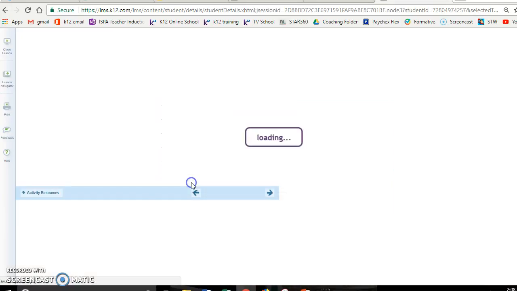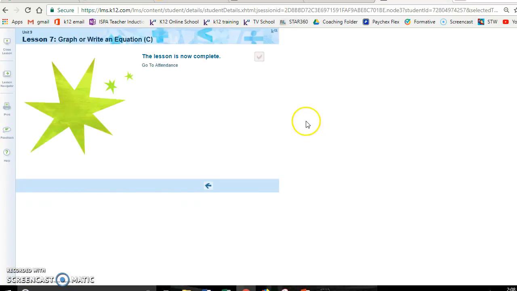At the very end of each lesson, mark the lesson as complete. When you do that, you'll click the check mark. In an incomplete lesson, that check mark won't be there. You'll click the check mark, and it'll ask you to enter how many minutes your student spent completing that activity.